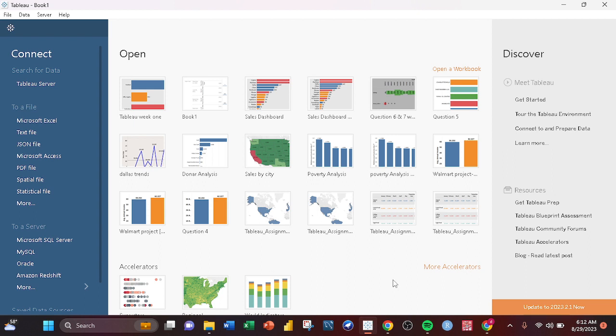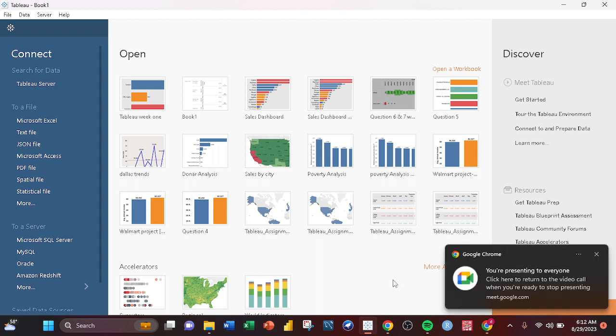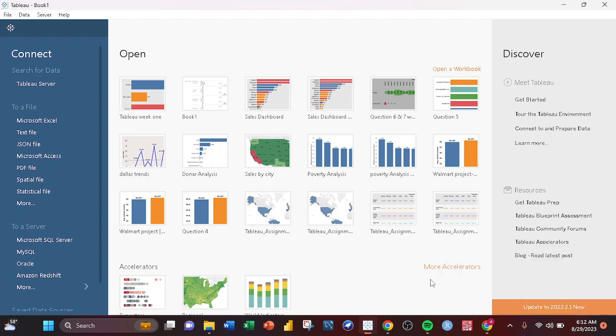Okay, just confirm from my side if you can see my screen. Okay, good. So now this is the opener page. I am expecting you to have the same page, but from your side you'll just be seeing the one chart we created yesterday about Tableau week 1.